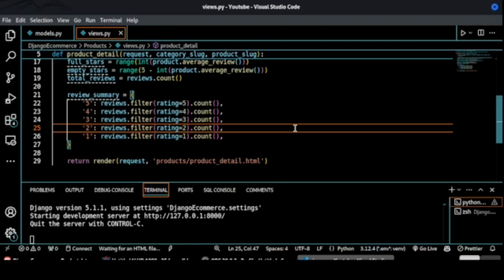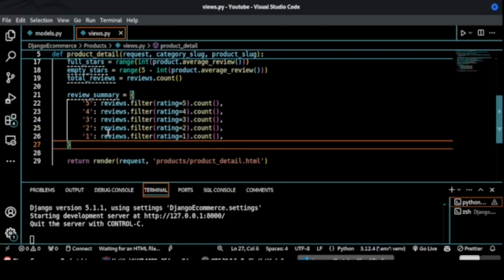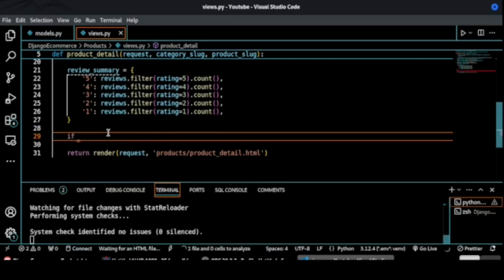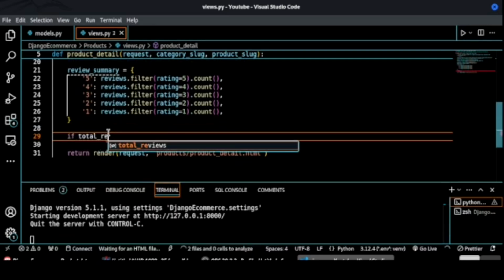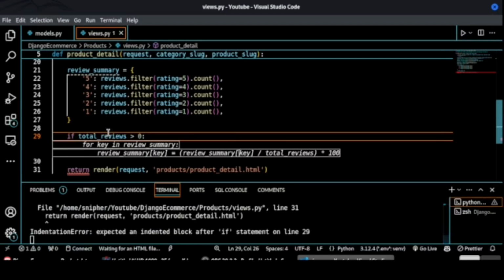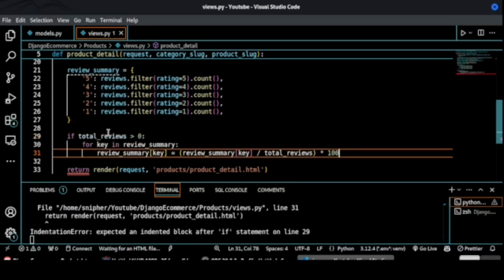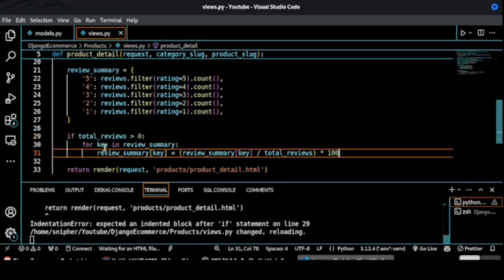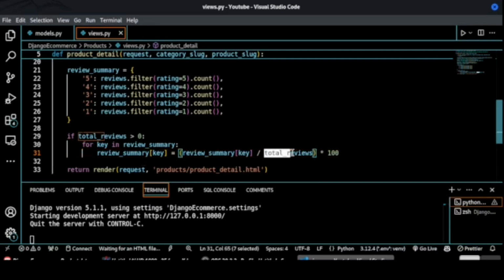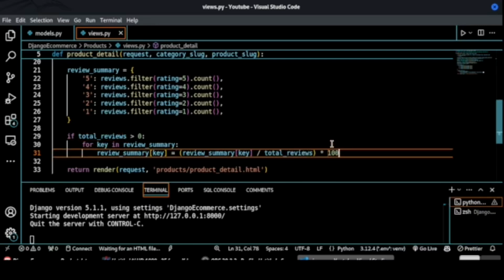Then if they are reviewed based on the review summary, so let's say if total reviews is greater than 0, then we have 14 in reviews. We have 14 reviews, then we divide by the total reviews times 100, we get the percentage.